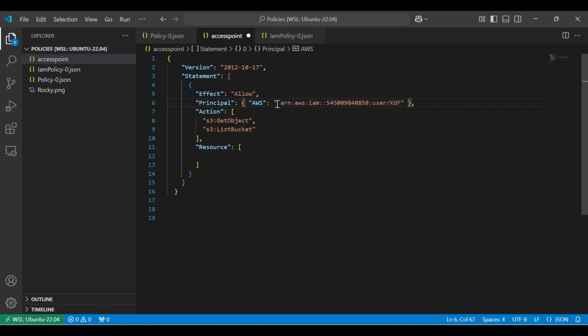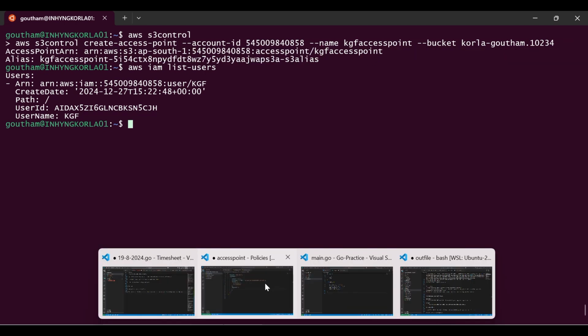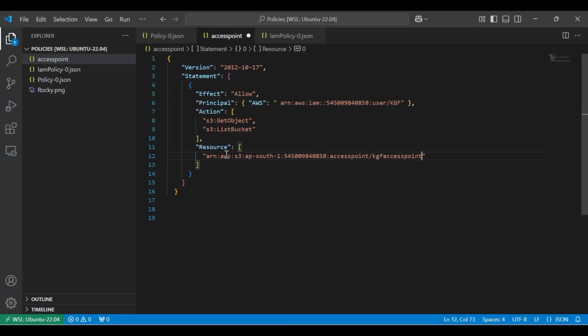Now this KGF user is allowed to GetObject and ListBucket. But on what? If this was a bucket policy, then I would have written the bucket ARN as the resource. We want to access the bucket and its objects using the access point, right? That's why I'll copy this access point ARN and paste it in the resource. We also have a GetObject action in this access point policy, right? That's why I'll write /object at the end of the access point ARN. You can specify whatever object you want to get. For now, I'll write star for all the objects. I'll now save this access point policy.